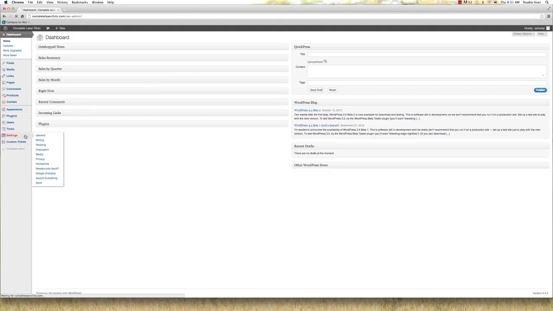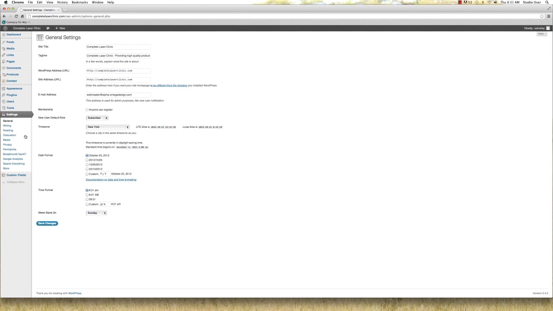So here's the settings panel. You just click on settings. It brings you to the first item in the sub navigation, and it's just going to give you some general information. Site title. This is the title that appears in the head tag of the HTML code. The tagline is your meta description, which appears in the head tag of your HTML.